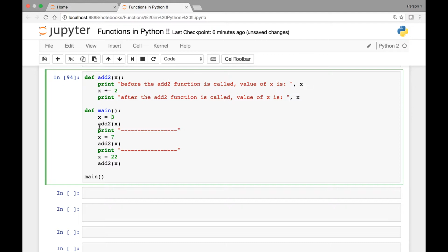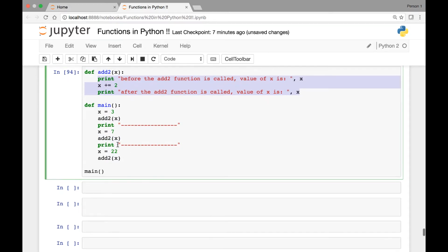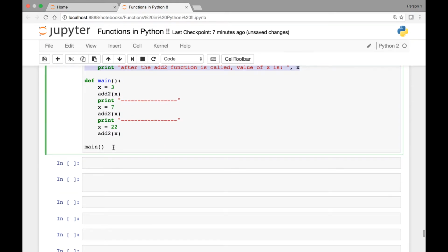So when we call this add2 function, it will execute whatever statement we have within our add2 function, right? And then we have x is equal to 7, then it will call the add2 function again and execute the statements within the add2 function, and so on for each of our x values. So let me run it and show you.